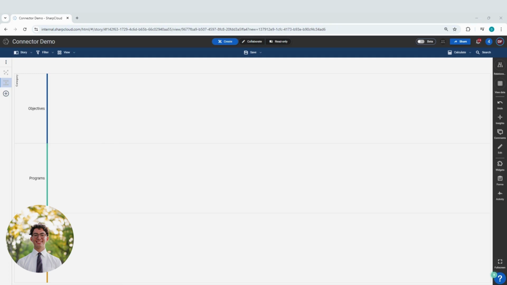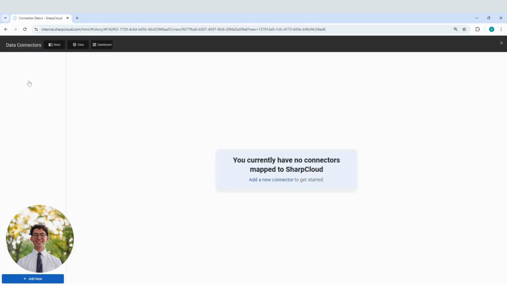By the end of this video, you'll know how to create and configure your own connector to pull information in from your external data sources. In order to access connectors, select the drop-down next to Story, and then select Data Connectors. You can create a new connector by selecting Add a New Connector or Add New at the bottom.